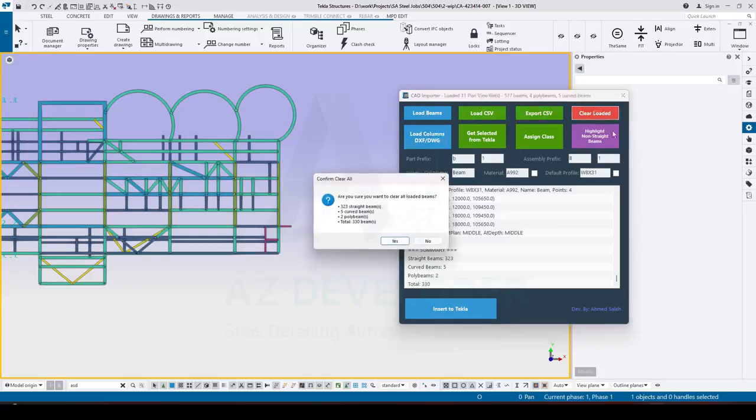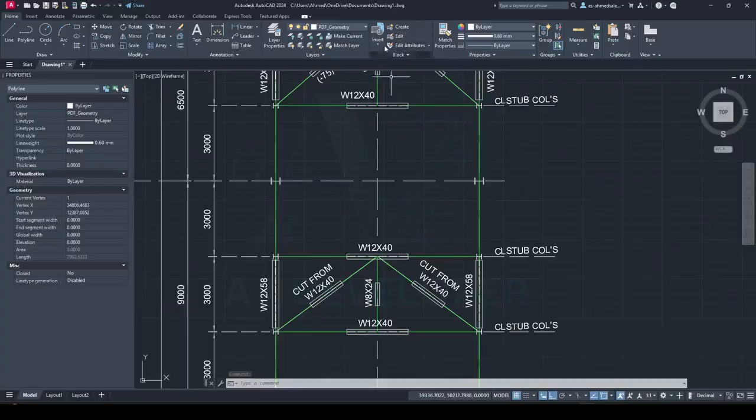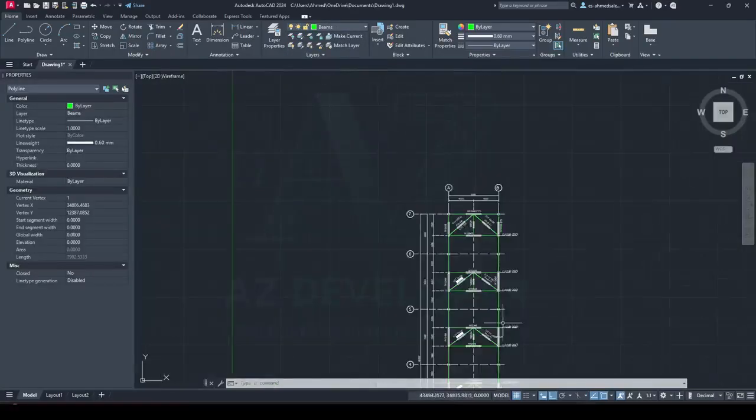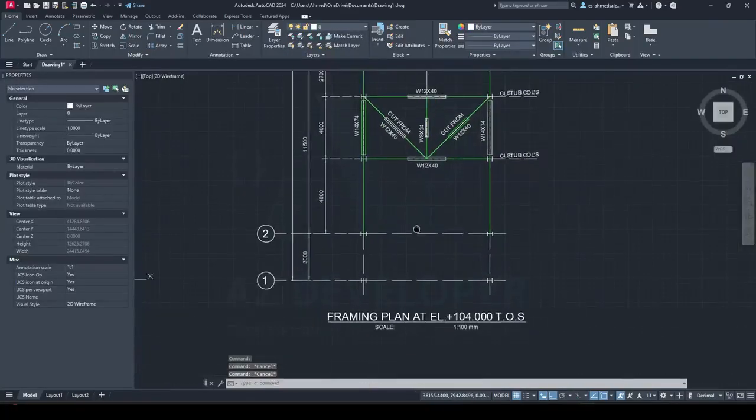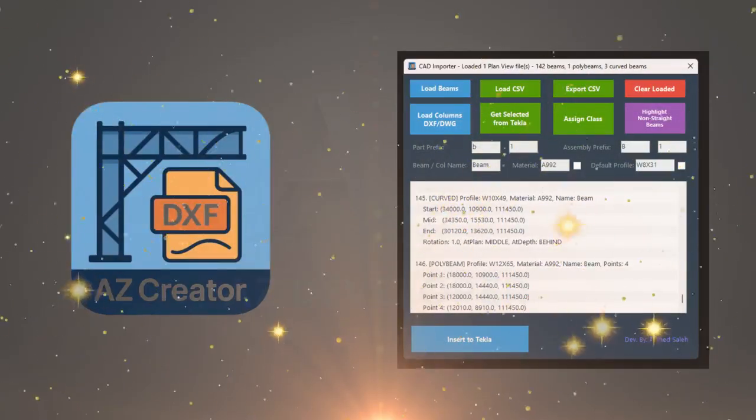I think this is more than enough for now. As mentioned before, a separate video will be uploaded soon to explain the CAD preparation process, including the required format for both plans and elevations. The application itself will be available for sale very soon. We're just adding the final touches.